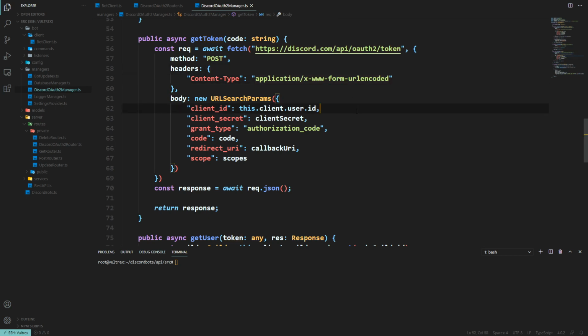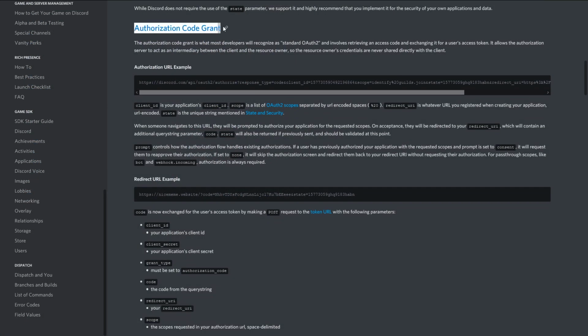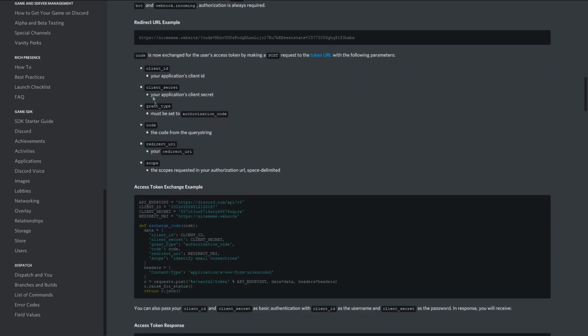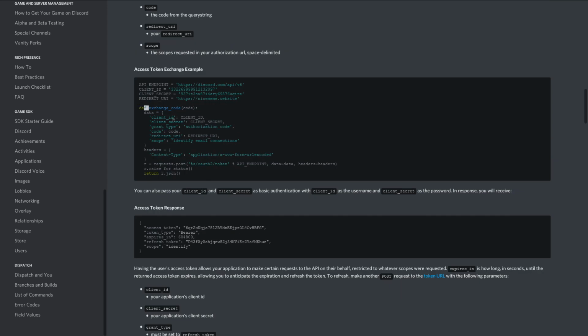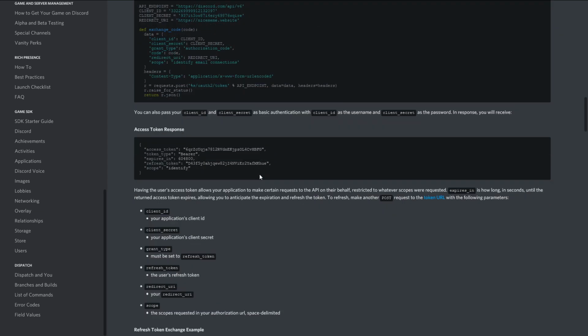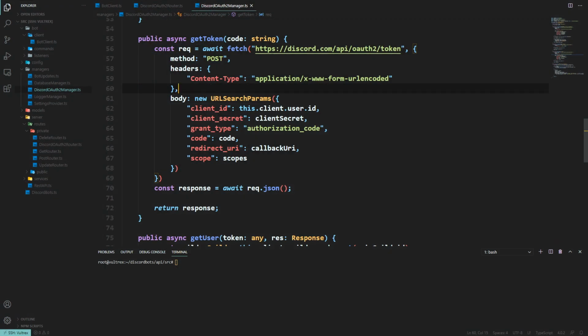So back to the documentation. Authorization code grant. So this is what we got here. We need a client ID, a client secret, grant type, which is going to be authorization code. Then you need the code that you got from your query string, which is in the URL. Then you need the redirect and your scopes again. So yeah, it looks similar to this. And then you'll get a response like this of your access token, the token type, when it expires, the refresh token, and what scopes it is. So that's exactly what I've done here.